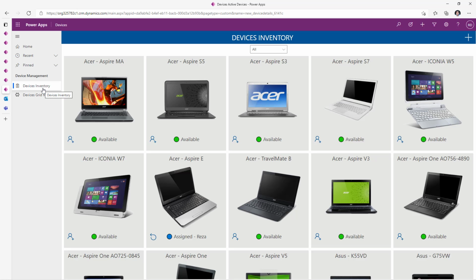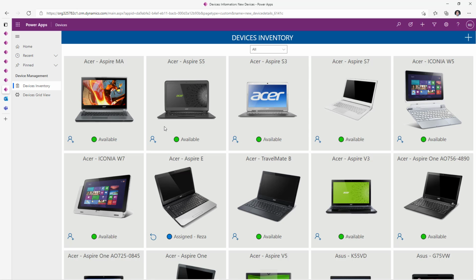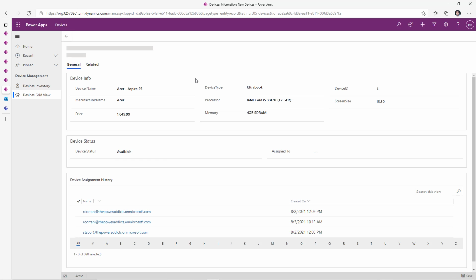We also have the ability of the Canvas page to interact with the records in a model-driven app. So for example, if I wanted to add a new device to my inventory, if I click on this plus icon, this will open up the model-driven form for me to go ahead and create a new device. If I was to select a specific device, it will directly take me to the model-driven form information for that specific device that I selected.